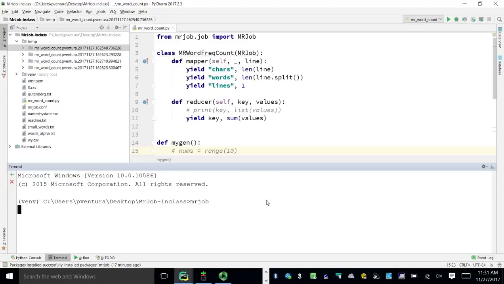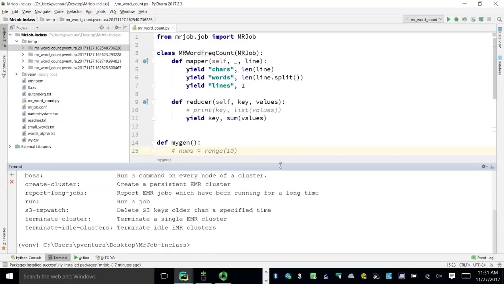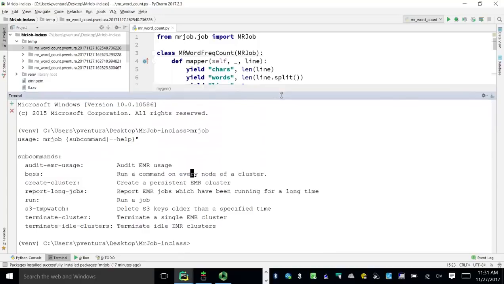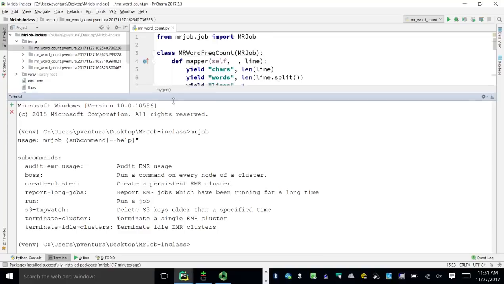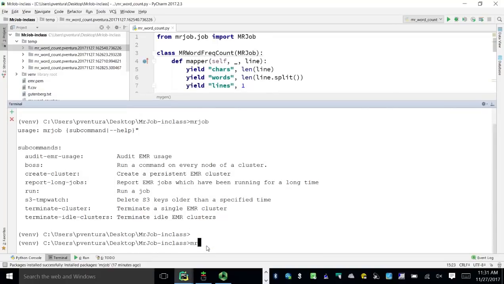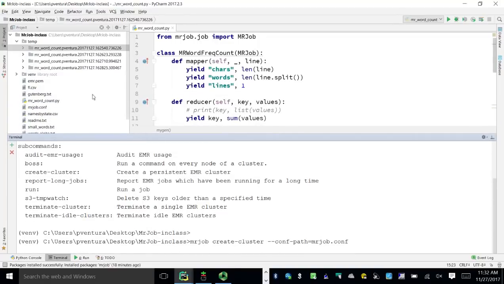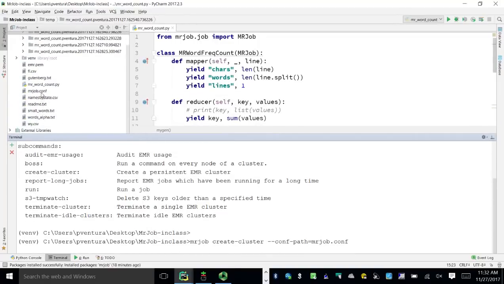Notice the MrJob command, which gets installed once you've installed the package. Here are your various options. We're looking at create cluster. Let me go to my notes here. So MrJob, then create cluster and conf path equals MrJob.conf. Now, a couple of other things that I'm going to point out in the configuration file.